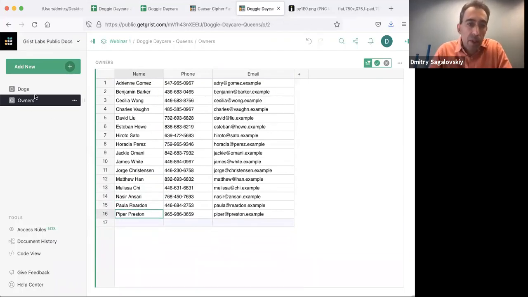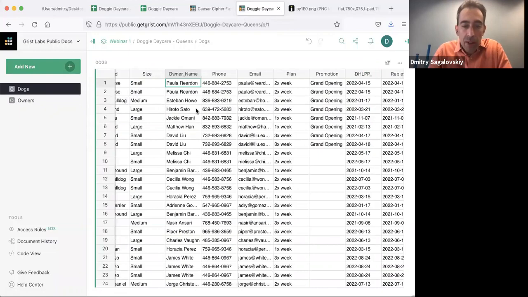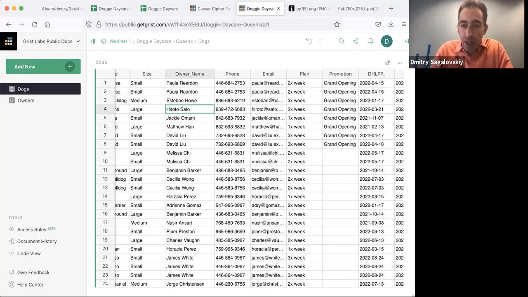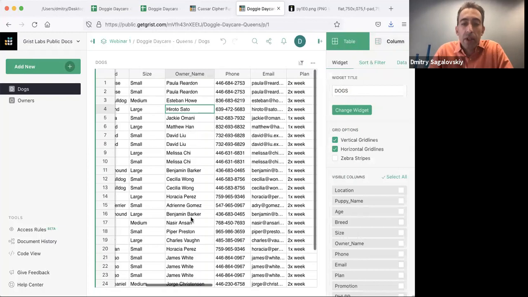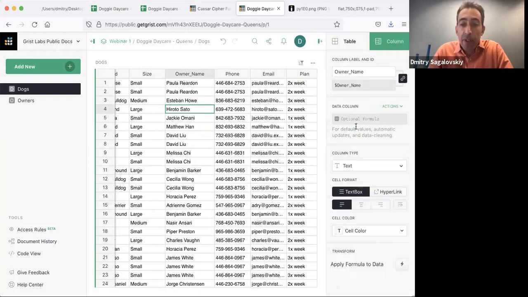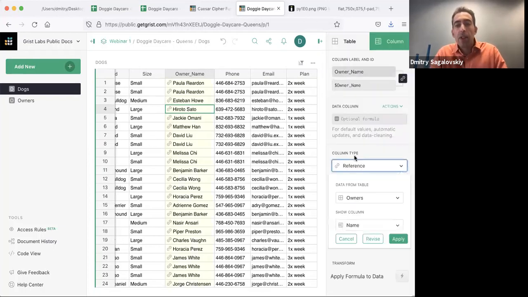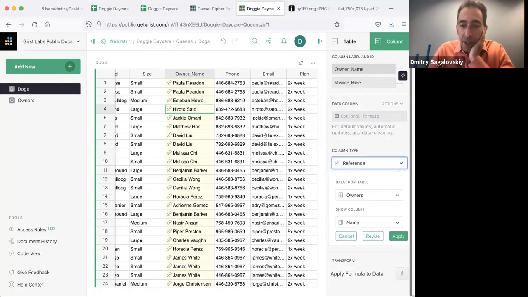So that's my owners. Now as I get back to dogs, the owner name column is a good identifier for the owner, but it's not a reference yet, it's just a name. And so to make the data relational, I am going to convert this column of names to a column of references. And you can do that by changing the type of the column to reference.